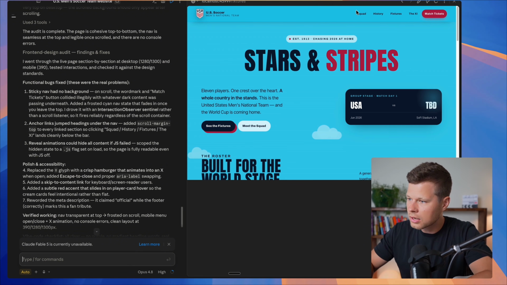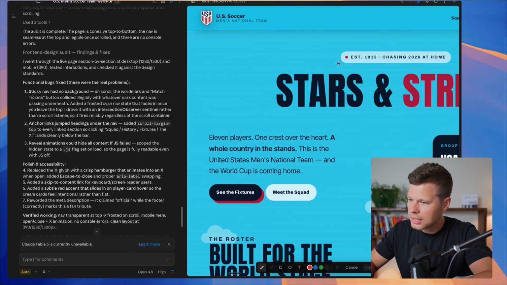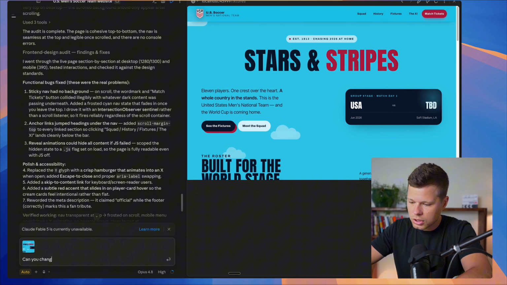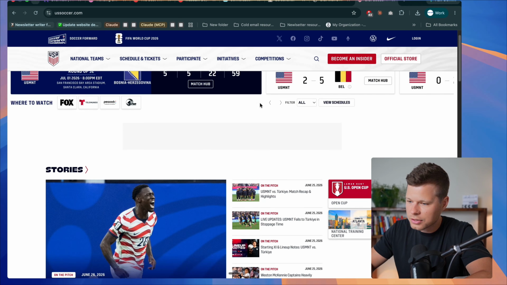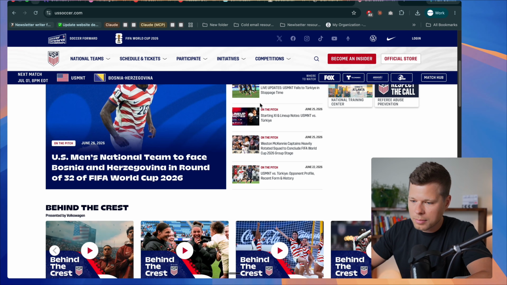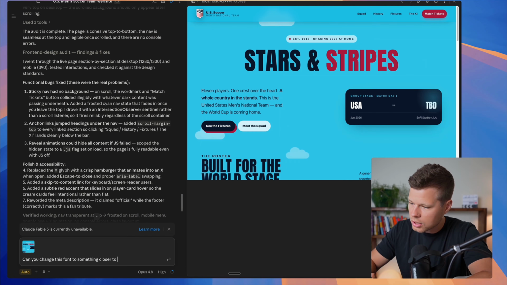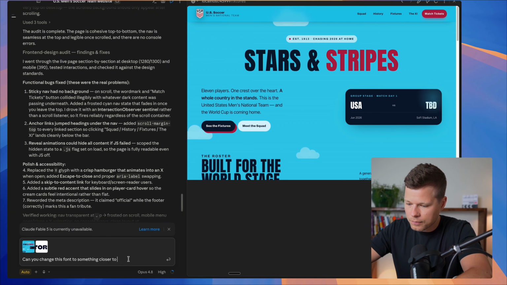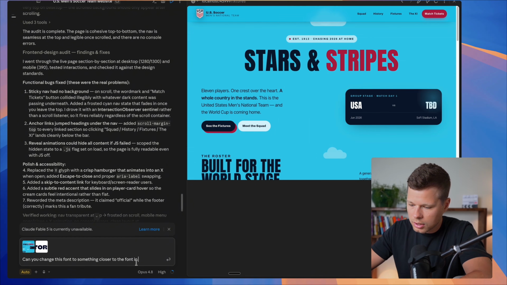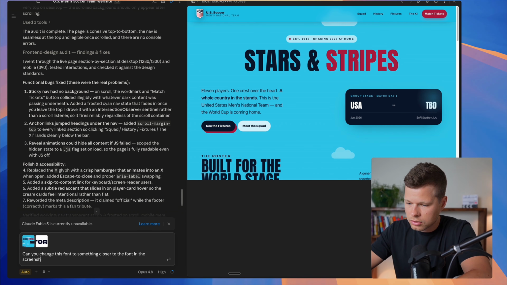So what I'm going to do here is actually use the pencil tool. I'm just going to grab it here, and then we can just circle this. And then it says add to chat. And then we'll say, can you change this font to something closer to, and then I'm going to go over to the US men's national team website, or the US Soccer website. I kind of like this text that they're using here. So I'm just going to grab this, or sorry, the font. I'm going to grab that screenshot, drop it in here, and just say to the font in the screenshot.